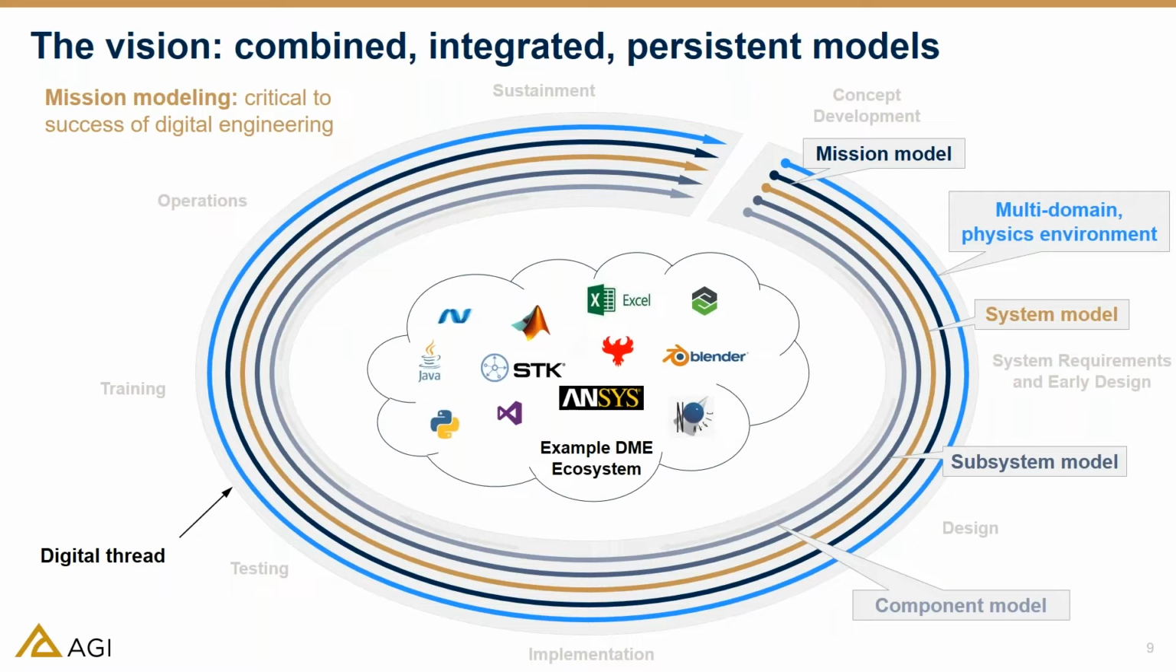And in order to achieve this vision, it really requires an ecosystem of commercial tools that all integrate together from day one. Without that, it makes it really difficult to identify critical issues early on in the process, which can limit the overall delivered effectiveness.